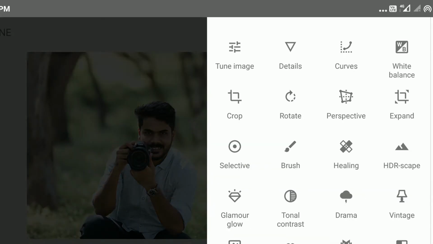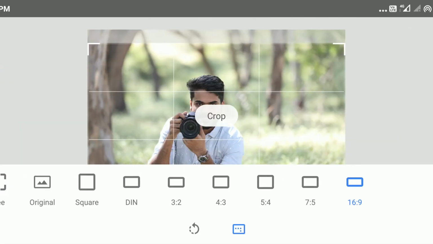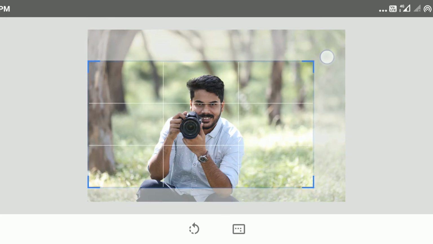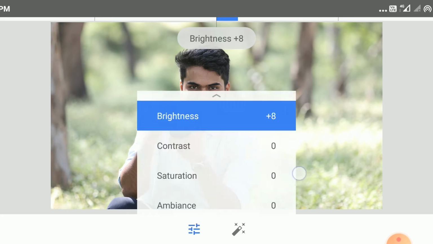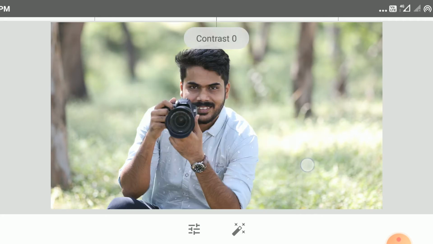Let's open the photo in Snapseed. First, we have to adjust the framing and crop the photo according to our need. Then head over to Tune Image. We have to adjust the basic parameters such as brightness, saturation and shadows. First, let's adjust the brightness. As the photo is already well exposed, no need to change much.